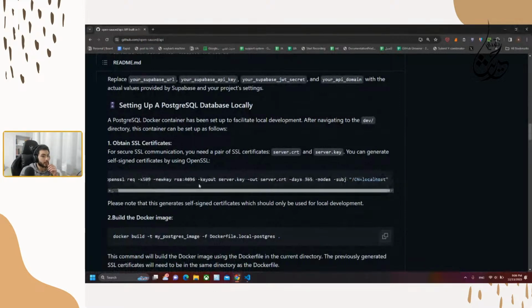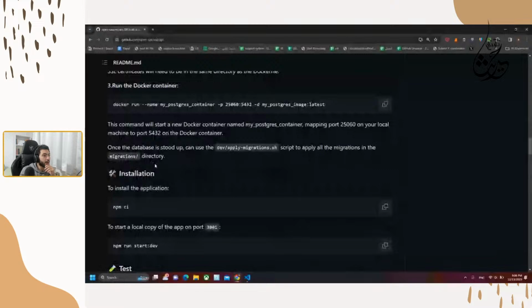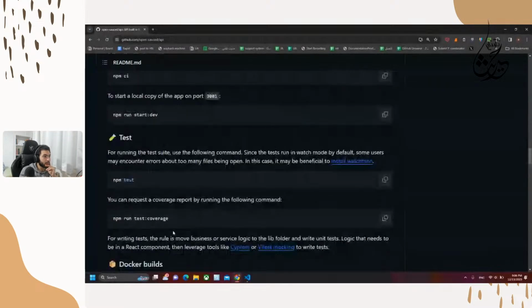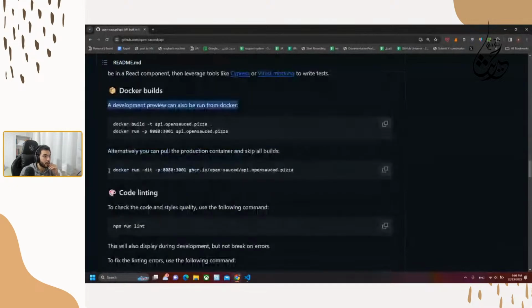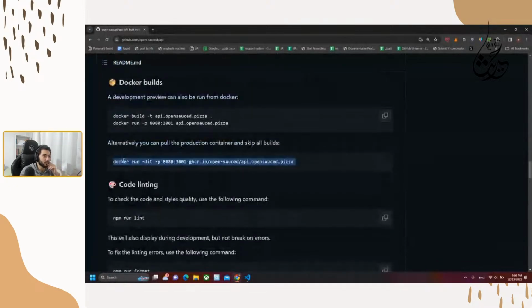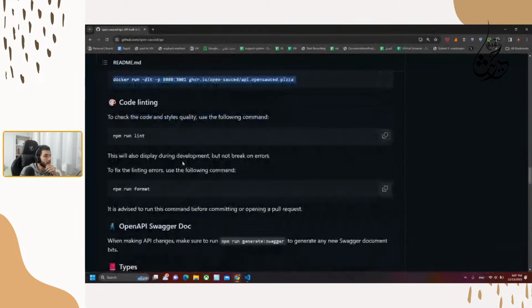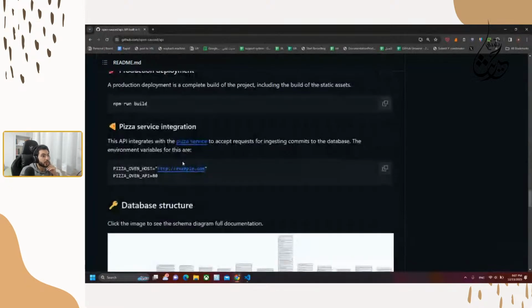Here they are saying how we should get that SSL stuff, and how to build the Docker and run the Docker. And then they are talking about the installation of the project and running the project. Then we have the test, and we could run the development preview through Docker, or we could pull the updated version of it, and we could lint the code. And here we have the other information, which is the pizza service.